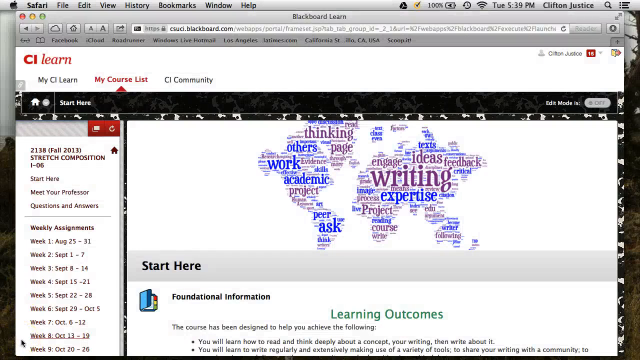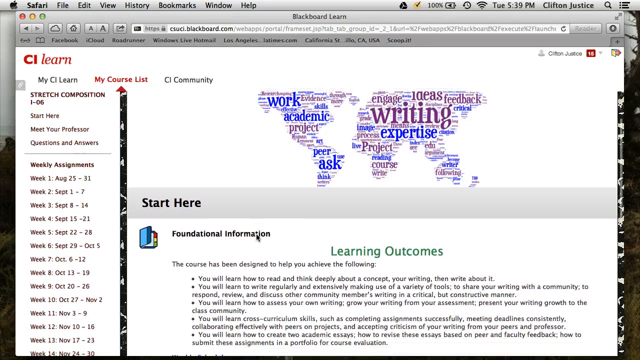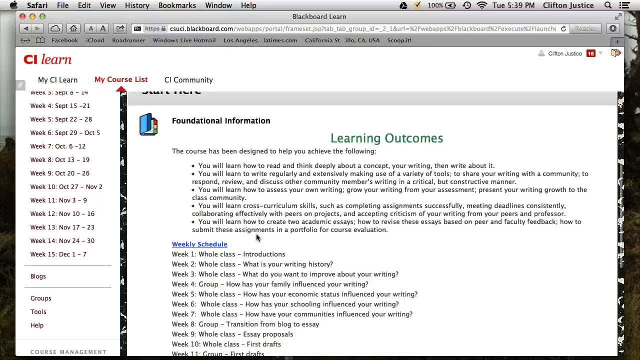When you log into the course page in CILearn, you'll be taken to the home page, which the instructor selects. Home pages will change throughout the semester. As we begin the semester, you'll notice that the home page is also the Start Here page. On this page is the foundational information you need to know for the course. You see the banner announcing our course theme, writing, then the learning outcomes I've developed just for this course.